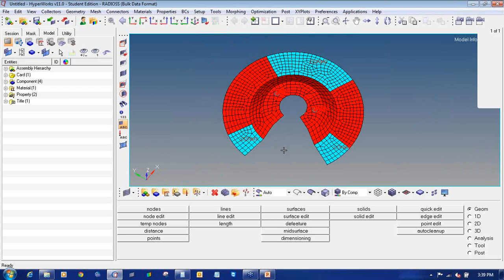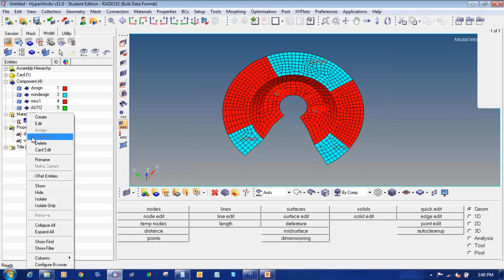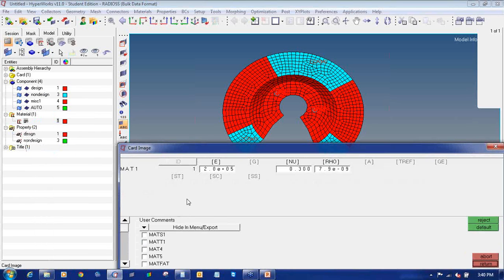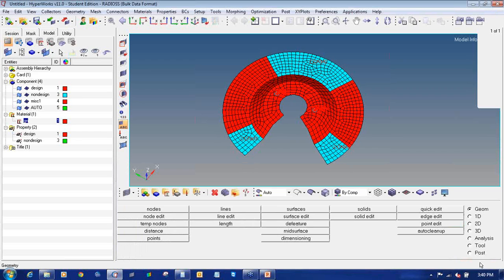Then we will start with again setting up the material and geometric properties. My material is already created, property is already there, component is already there. So I have to edit those. I will right click on it and click on card edit. Here you can see the values are already entered as 2.0 e to the power 5, 0.3 and 7.9 e to the power 9. So everything is perfect here. I will click return. I am just checking whether all the material and properties are properly defined or not.